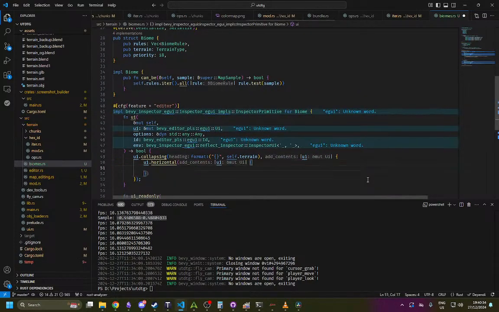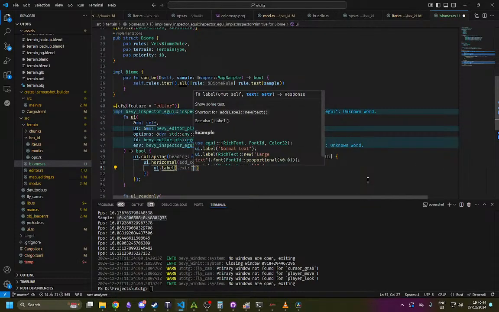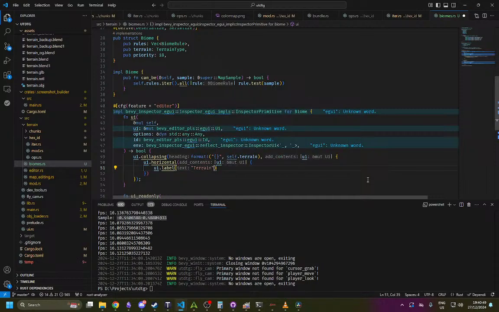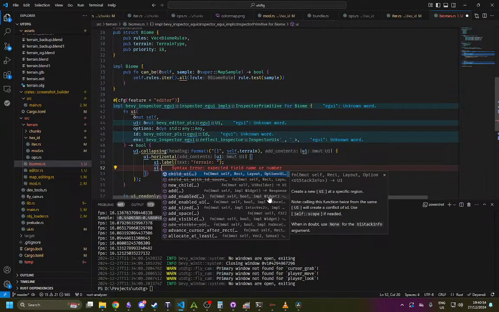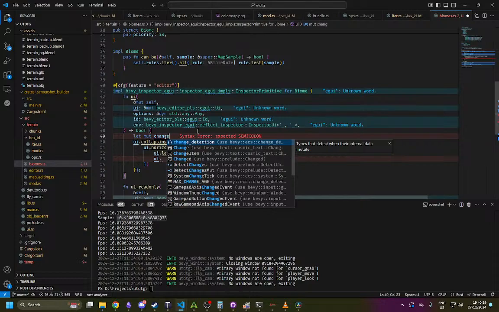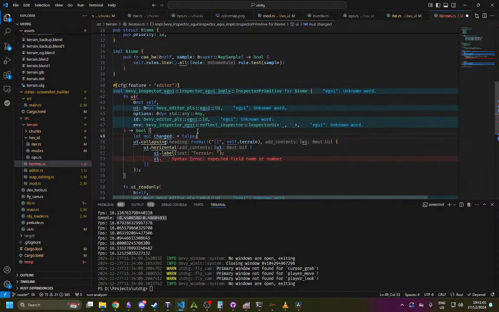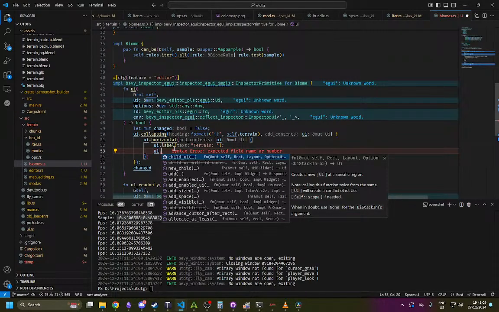So editor code looks really wonky, probably because I don't write it correctly, but we'll ignore that for now. So you're going to have the label. Right, so UI dot label. The text is going to say terrain. And then we're going to go here. We're going to say UI dot. Then we need to say like let new change false, and then return change. So we go here. We go here.